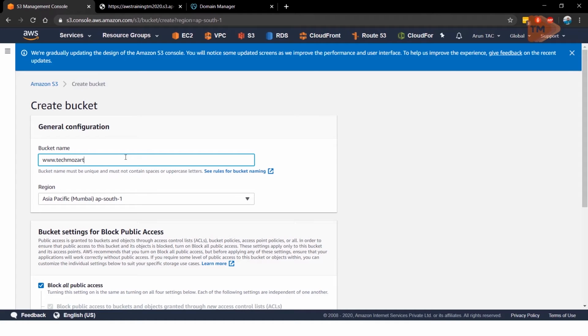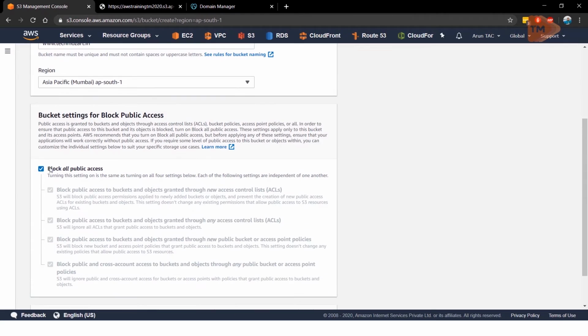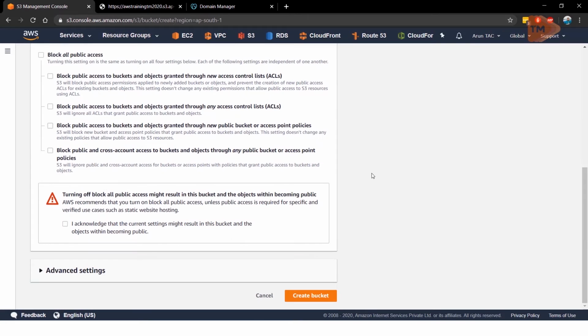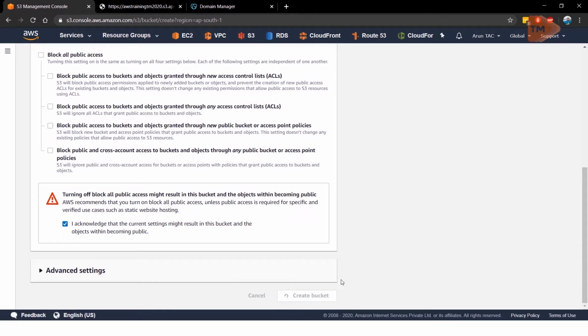So I can't use TechMozart because techmozart.com is right now where my website is live. So I have another domain, which is techmozart.in. I'm going to use that. Now what I'm going to do is I want this to be accessed publicly, so I'm going to leave this as public access. I'm going to acknowledge that, so here right at the start, I'm giving it full public access. The bucket has full public access. I'm going to create this bucket.